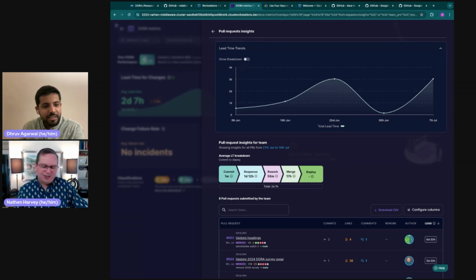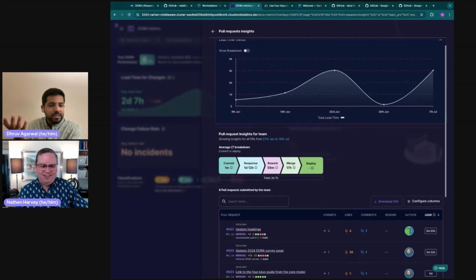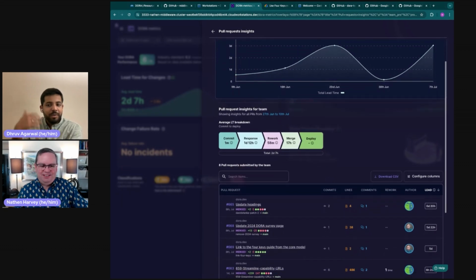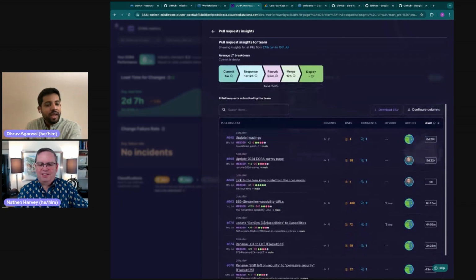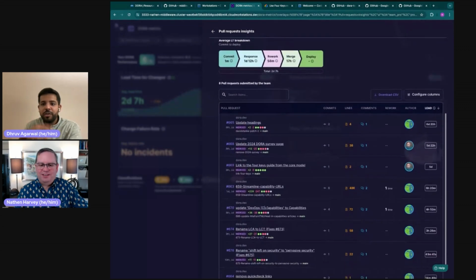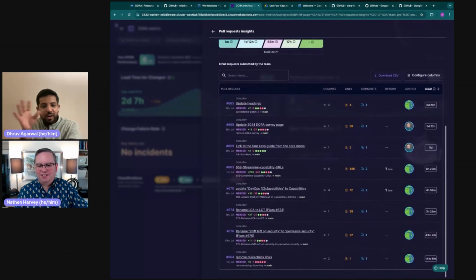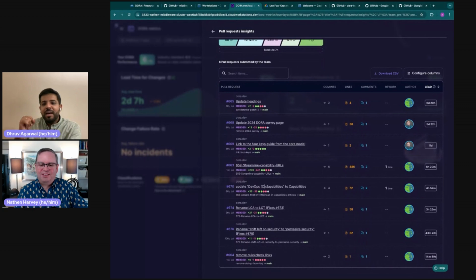No. Finish your thought. Yeah, and then the last thing is that we show you a list of all the pull requests that created this metric, so that you can have the detail. You can also download it. You can configure columns and play around with that data if you will. And you can also look at each PR in detail.